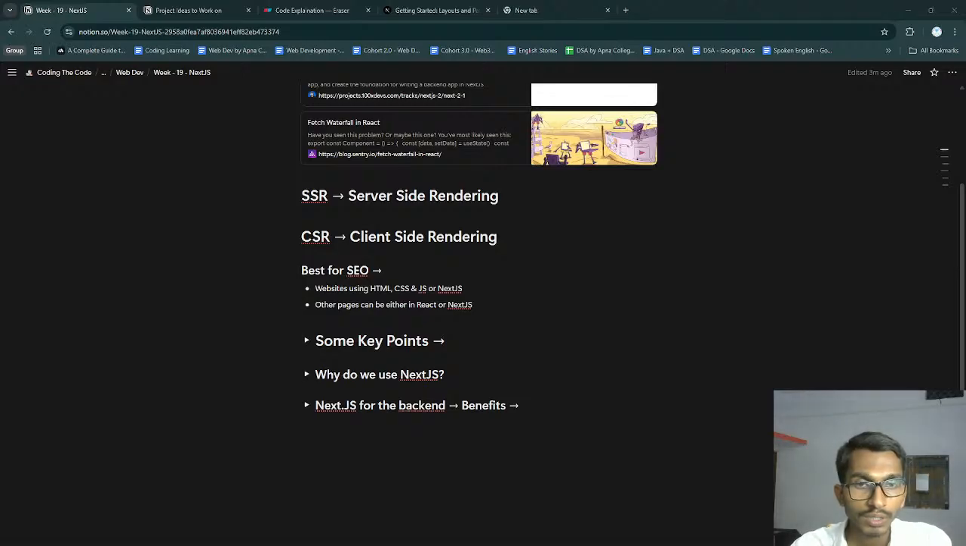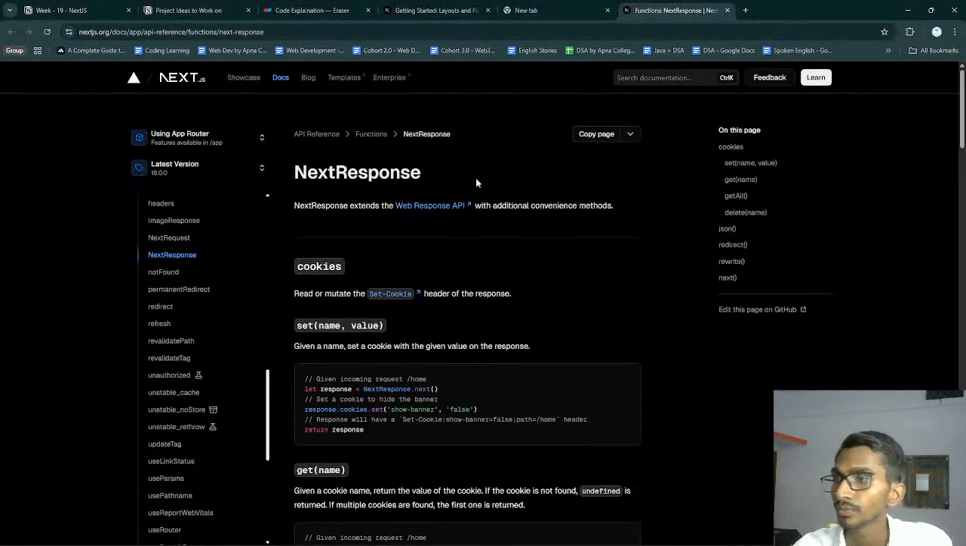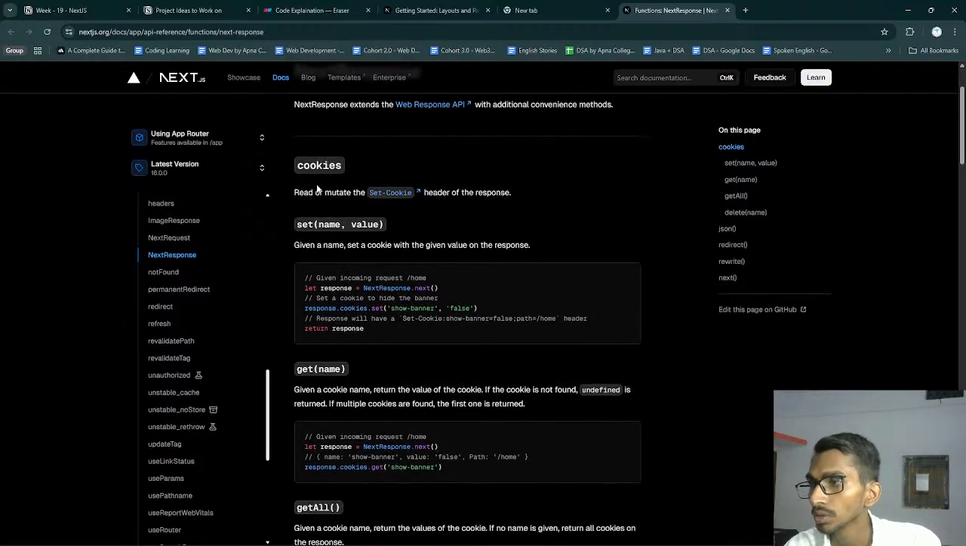Initialize the post endpoint inside it. Post endpoint inside it, request I'm getting here, and the request response, and this is the next response. Well, there's a lot to read about. Let's see what it does actually. Next response, cookies, read or mutate, set cookies, set some values. Next response is equal to response.cookies.set. Interesting.